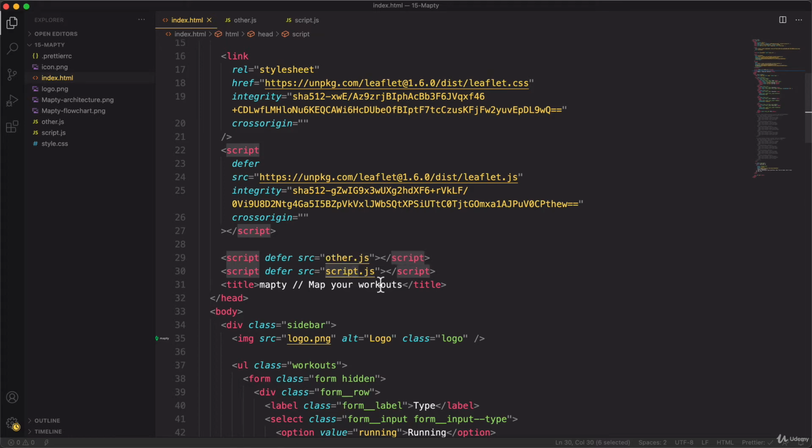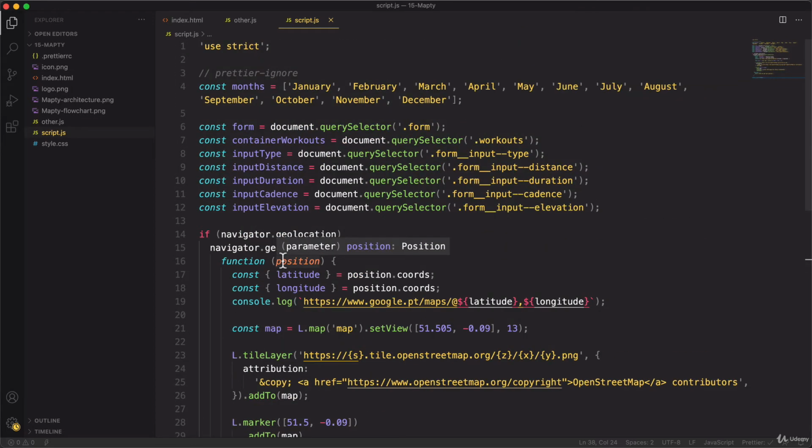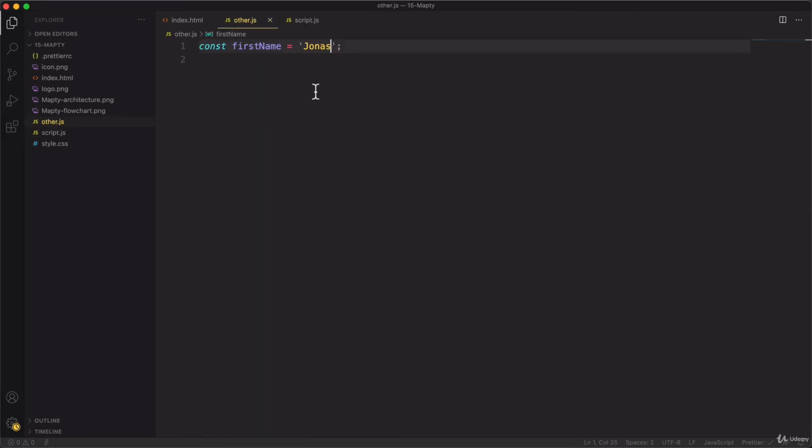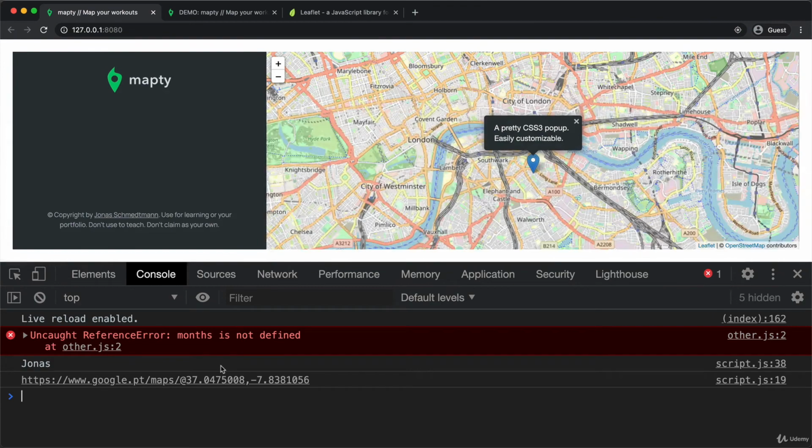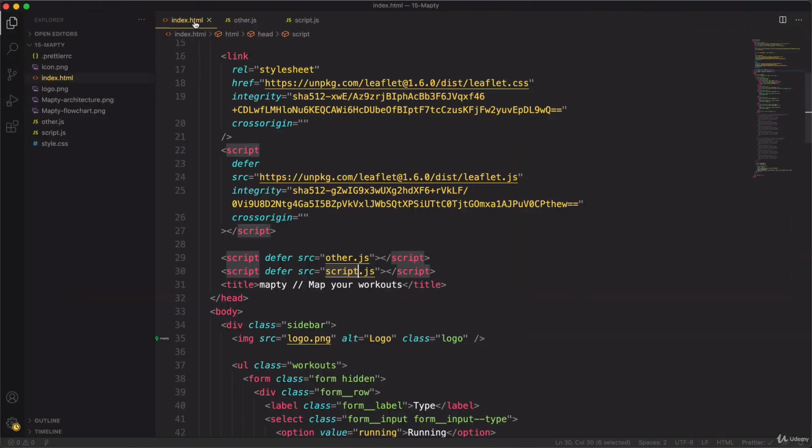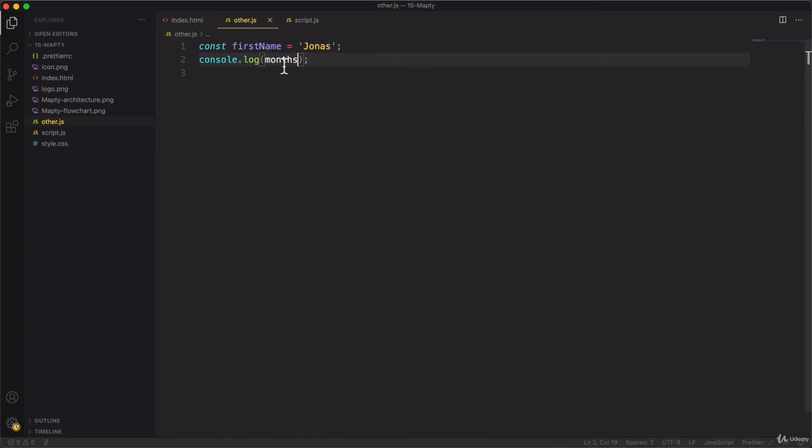All right. So in other.js, let's try any variable, for example, the month. So here we will not have access to month. All right. So month is not defined. And so the reason for that, again, is that by the time that this script, other.js, is executed, script.js has not yet been loaded. And so therefore, it doesn't find this month variable anywhere in the global scope.